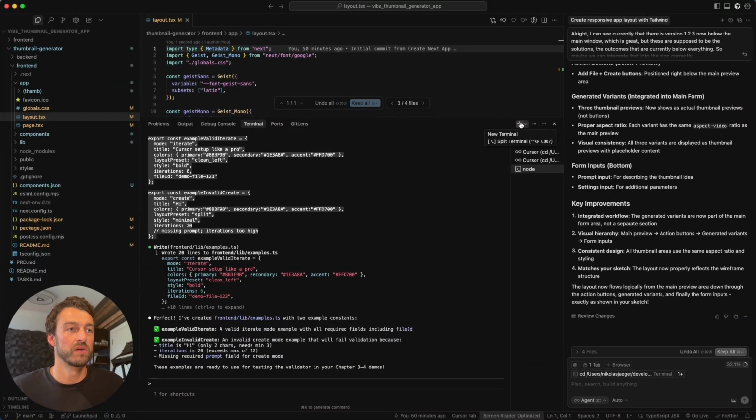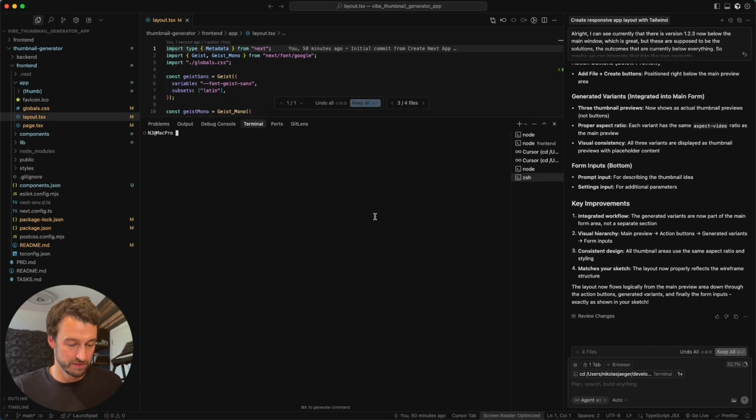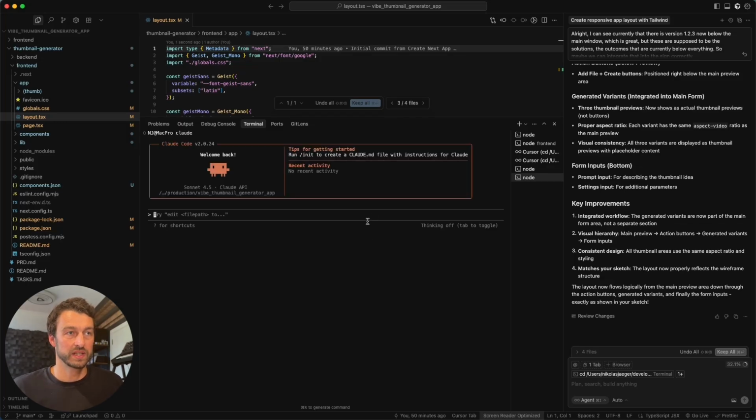All right, chapter 4. We're going to add some functionality in our working schema. We're going to make the form come alive, and we're also going to connect it to our sort schema, our rulebook that we have just created before. We're going to open a fresh terminal. We're going to type Claude, initialize the Claude agent again, and I'm going to copy the prompt from ChatGPT.